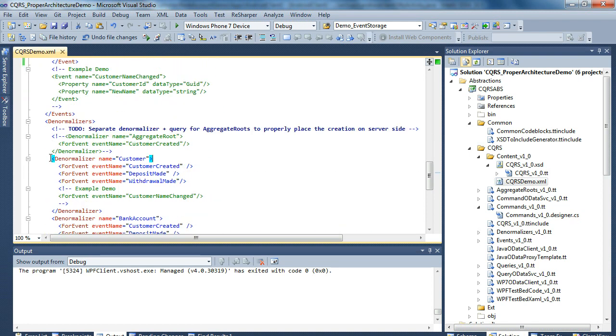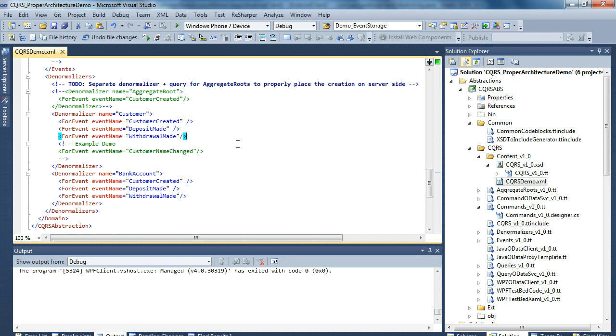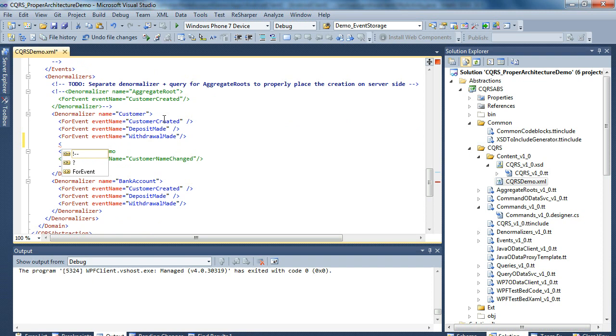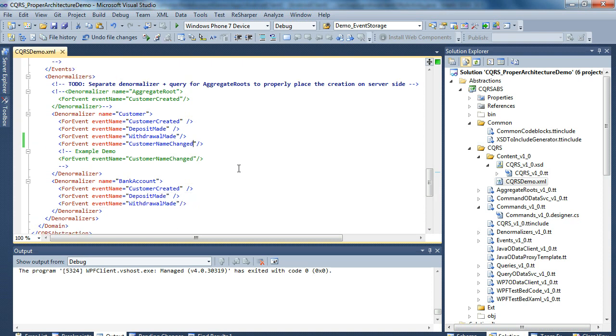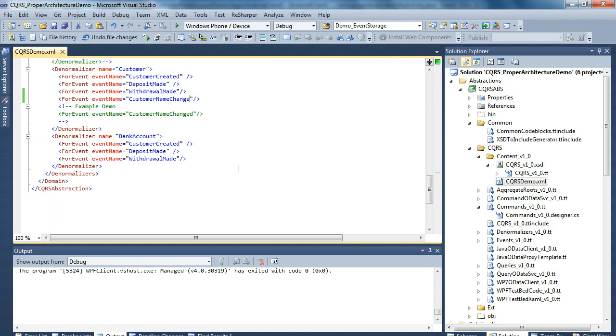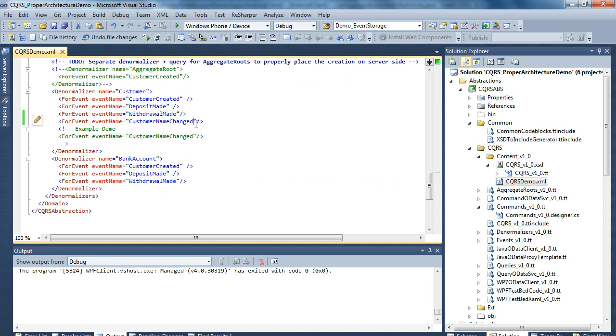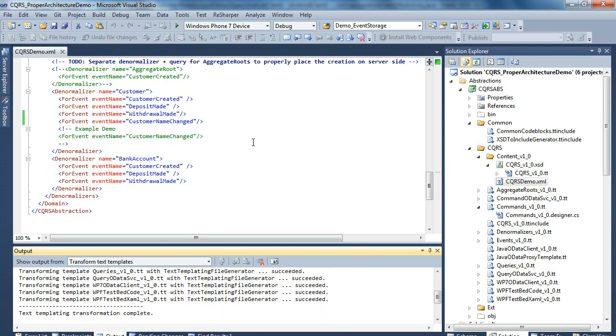So we go to the denormalizer side and for the customer denormalizer that's going to denormalize for the customer query, we add the new event as well, customer name changed. Then for the standard abstraction usage, we are happy with the XML. We can verify here that the schema is valid. We haven't missed anything. For instance, if we typo an event here, the schema starts to complain that some key reference fails. It cannot find this kind of event here. So the schema verifies that most of our references are at least correct. Then we transform the templates. That's the standard abstraction usage.